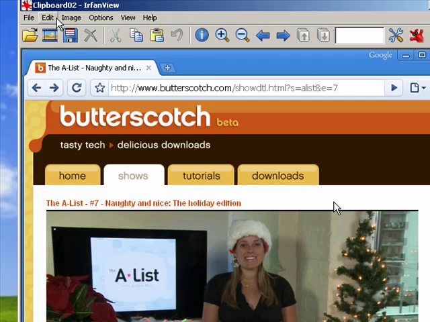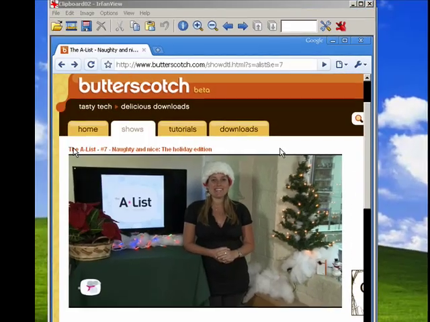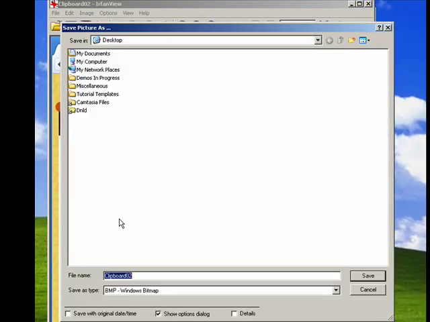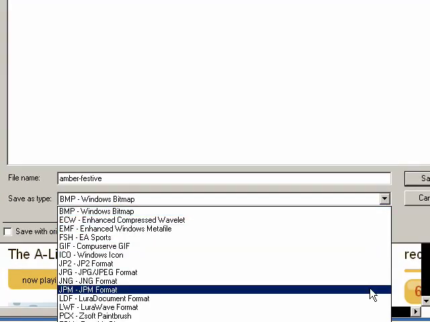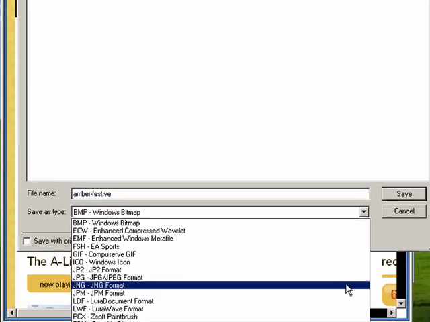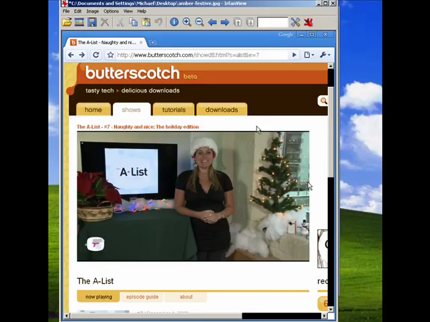Now to save it, we can just say File, Save As. We'll just say Amber Festives. And then we can also select what file format we want. Say Save, and we're all done. So that's capturing screens in IrfanView, and that's all there is to it.